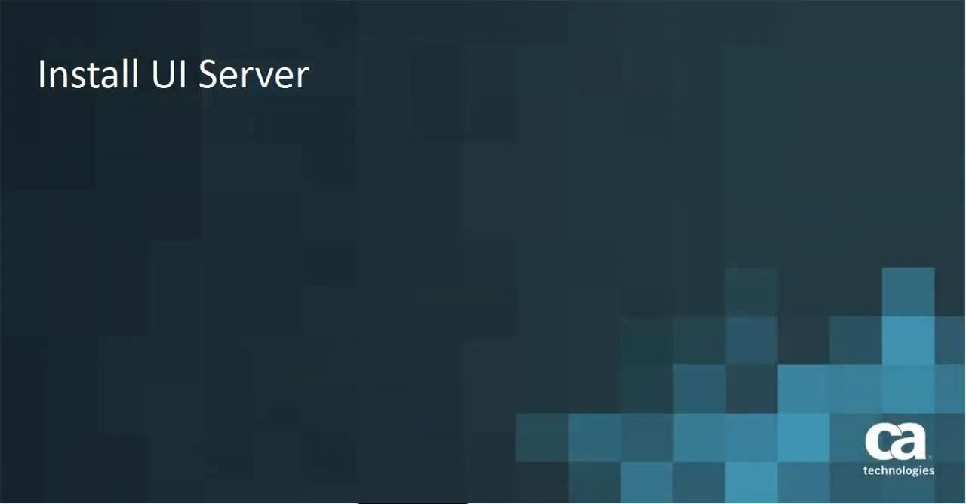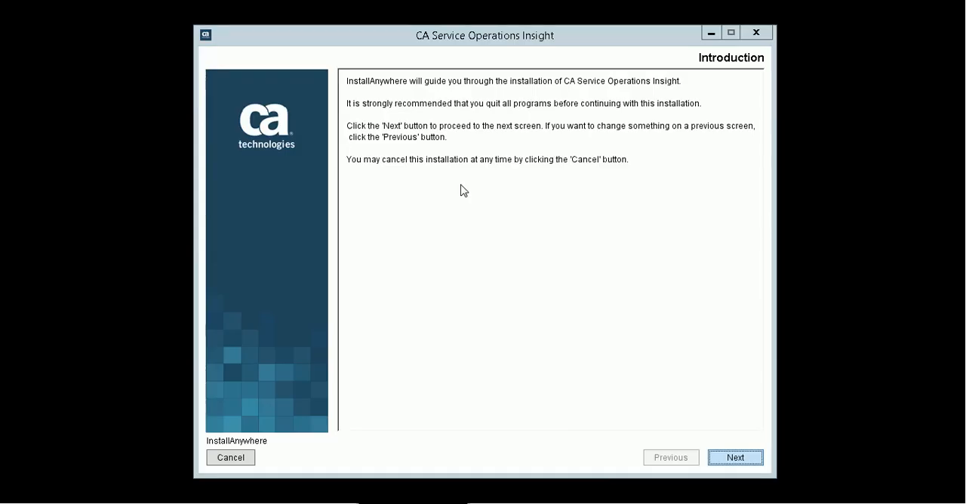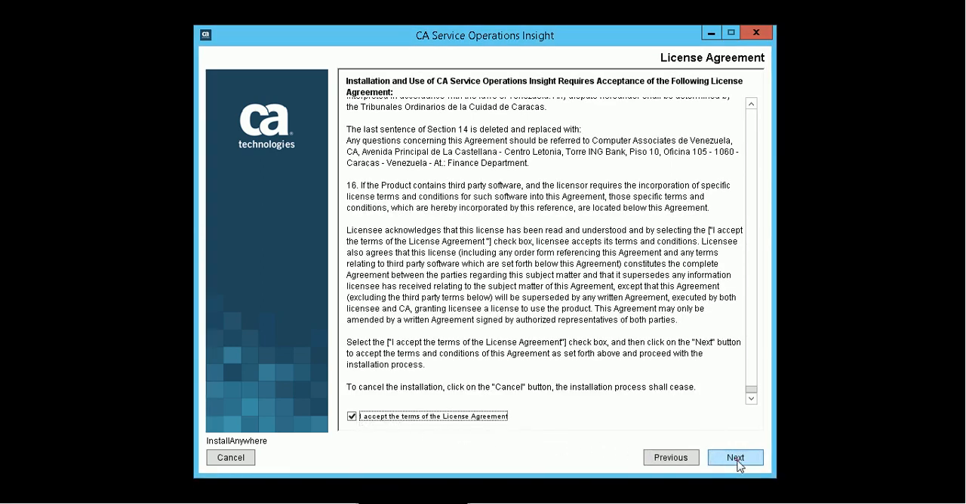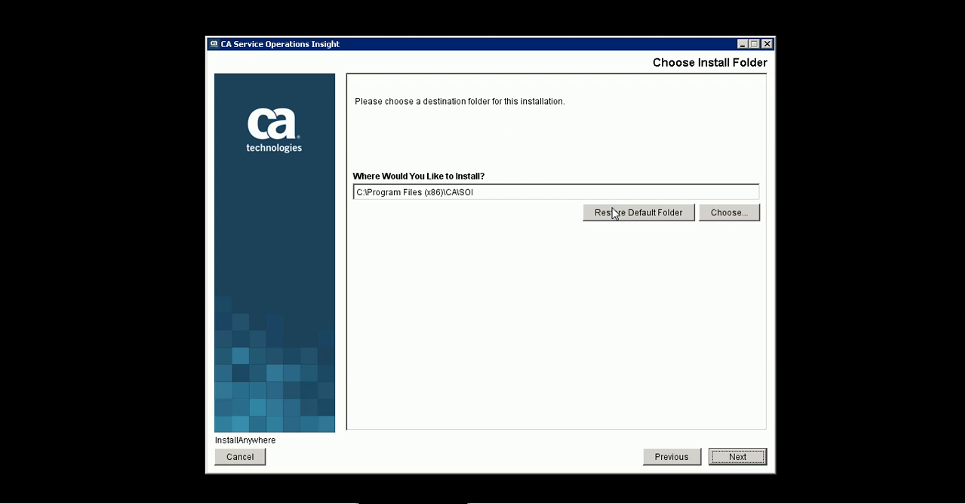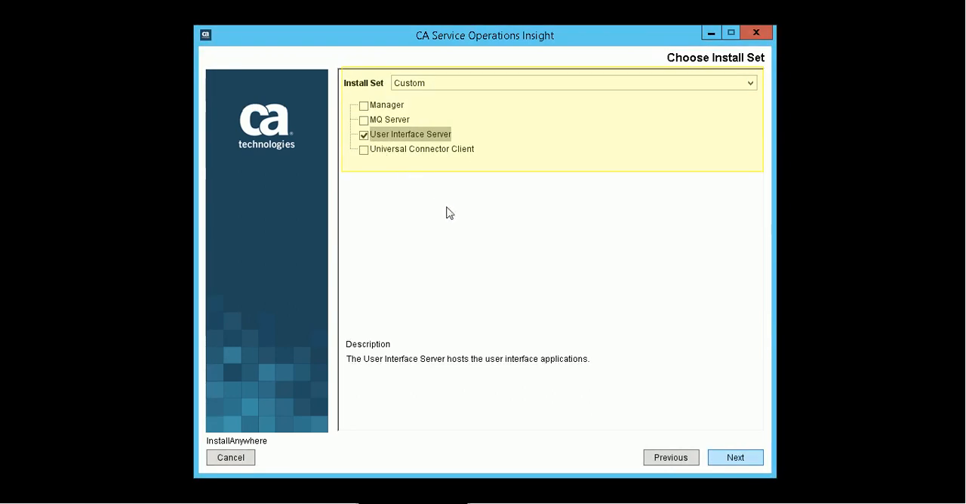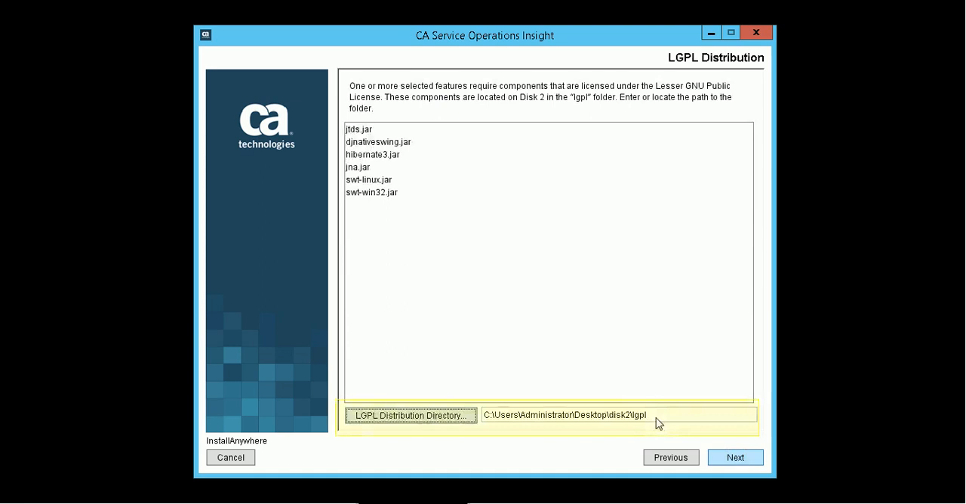Now let's see the installation of UI Server. Run SOI setup.exe on System 3. Accept the license agreements. Accept the third-party license agreement. Choose the default location, or you can also enter the path. Click Next. Select User Interface Server. Browse the LGPL distributed directory. This directory will be available in the Disk2 folder in the installation image. Click Next.